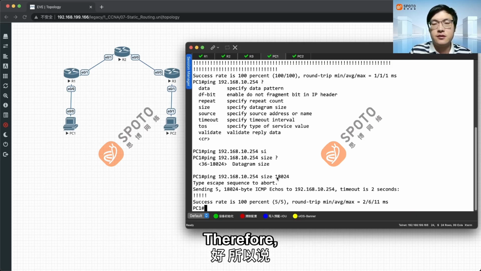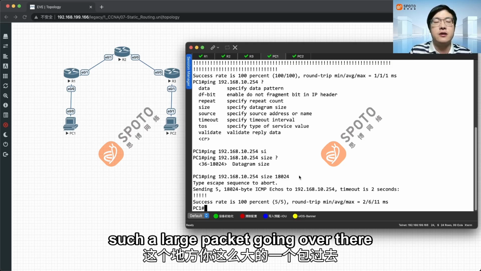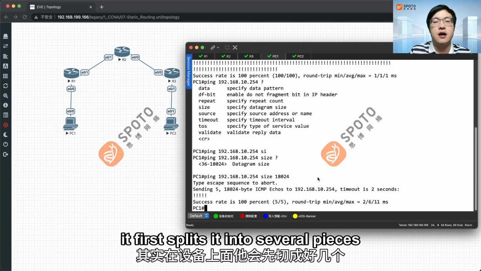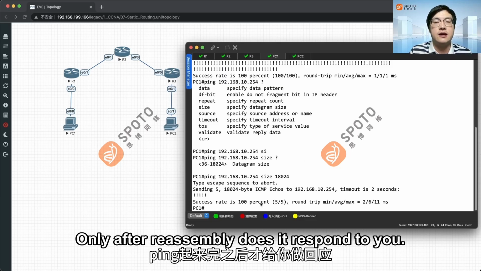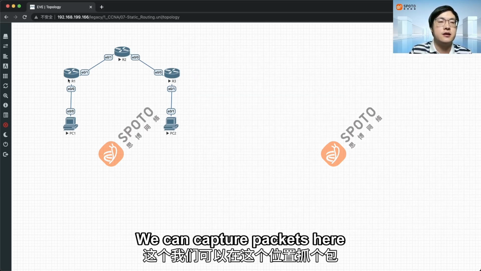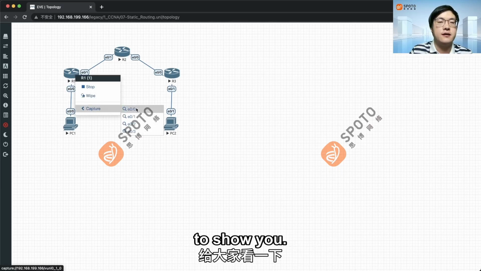Therefore, in this context, such a large packet is first split by the device into several pieces and sent, then the other side has to reassemble them. Only after reassembly does it respond to you. We can capture packets here to show you.